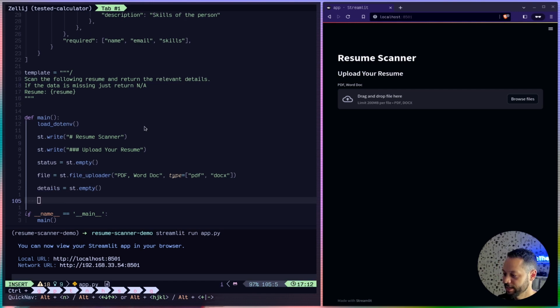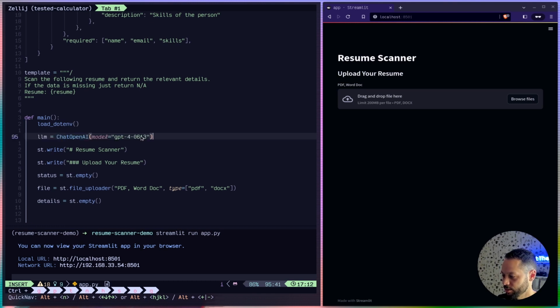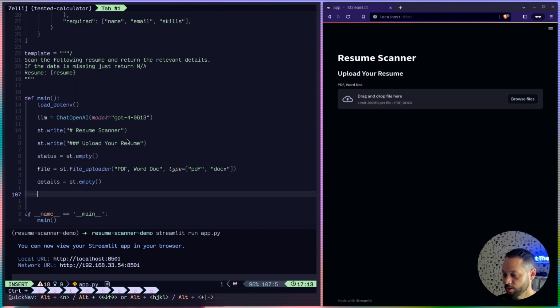Now, in order to scan our resume, we're going to need to initialize the ChatOpenAI model. We can initialize it here at the top after the load_dotenv and store it in this llm variable. We're going to be using GPT-4 0613. It's the most expensive model they have, but it's a very good model. You can also do this with ChatGPT 3.5 Turbo and I think it might do just as good of a job. Your mileage may vary, so you're going to want to test with the different models to see what works best for you.